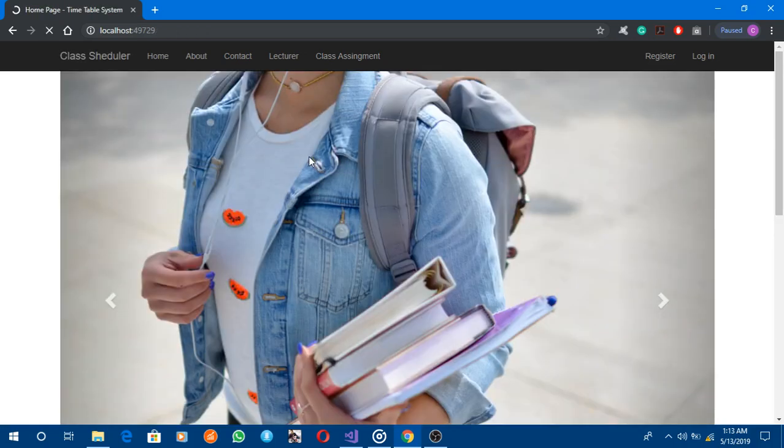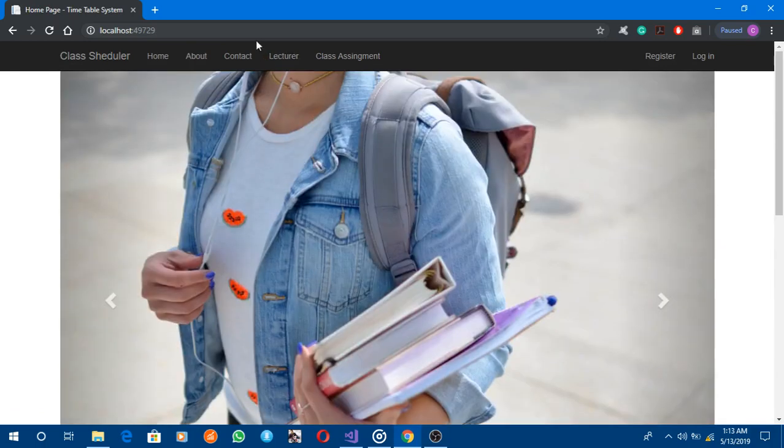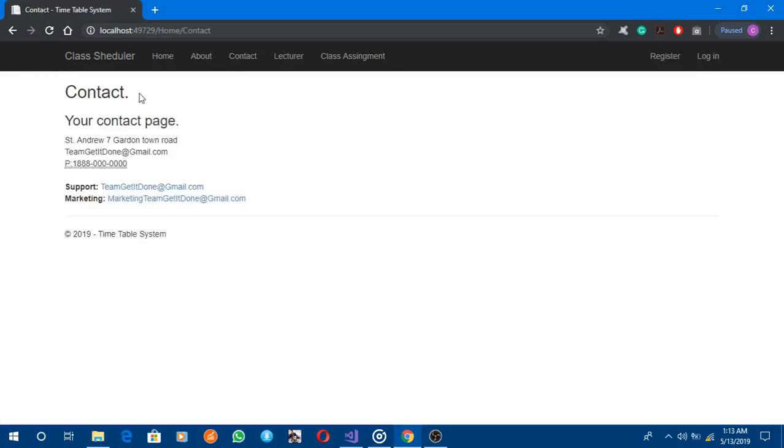Greeted with our nice slider again, and it says information at your leisure. Look at that. And we go to Contacts, and this is how you could get to me or my team in the need of you networking with us, or just a few updates or queries if you have any. Let's go on over back home.